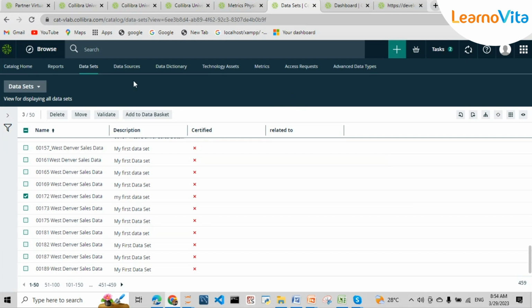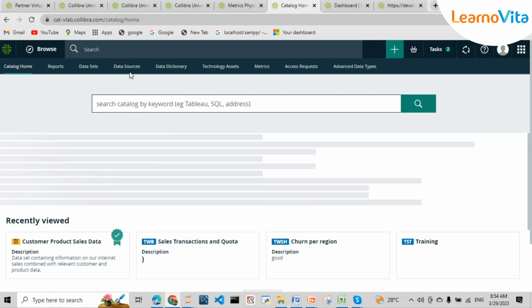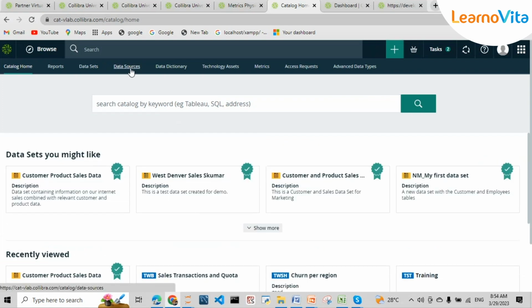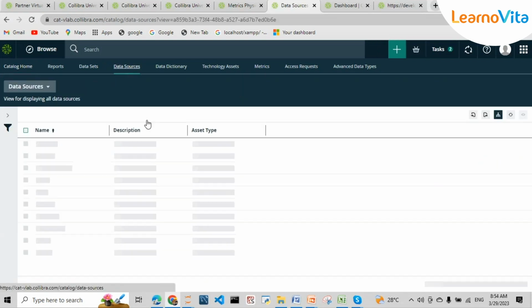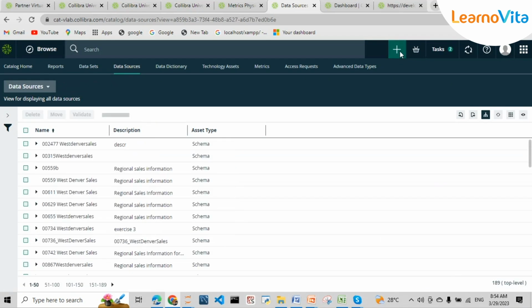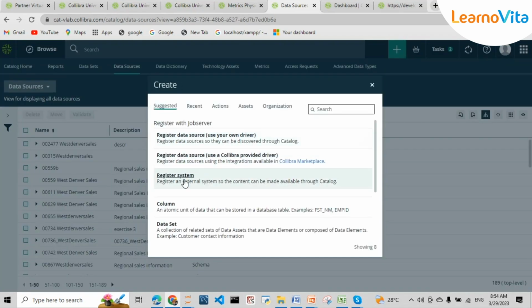And let's see how to register a data source. For registering a data source, I will be clicking on this catalog, data sources, and the global create button. So we have register system, and register data source using your own driver and Collibra provided driver, and register system.